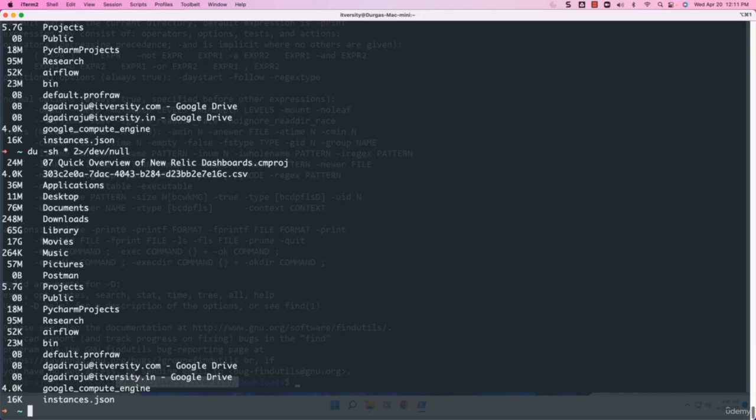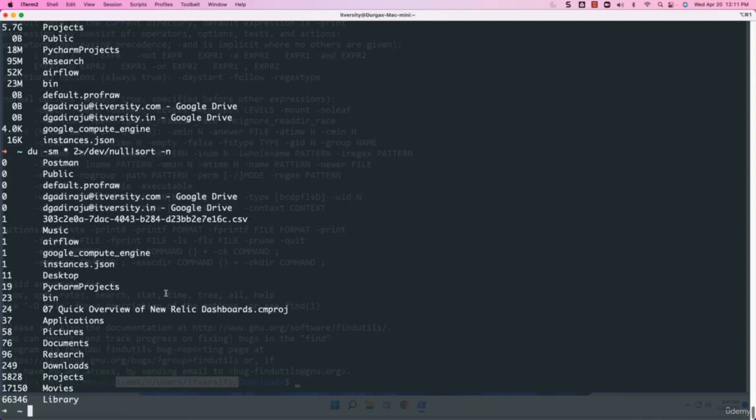folder and file. That being said, we should be able to use du -sm like this to get the output in megabytes. Then we should be able to say sort -n to get the largest folders or files at the bottom. You can see library is the largest one, which is taking away 66 GB of storage. Then movies around 17 GB, so and so forth.